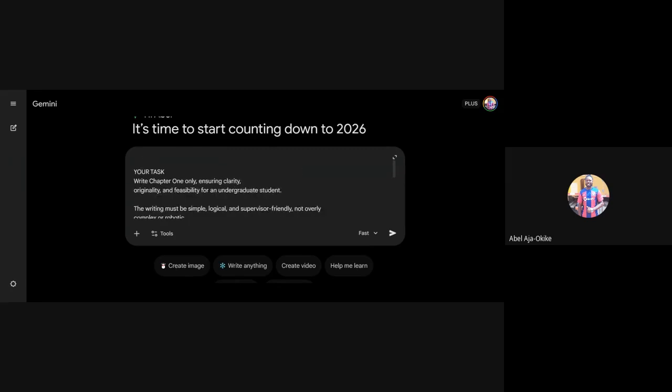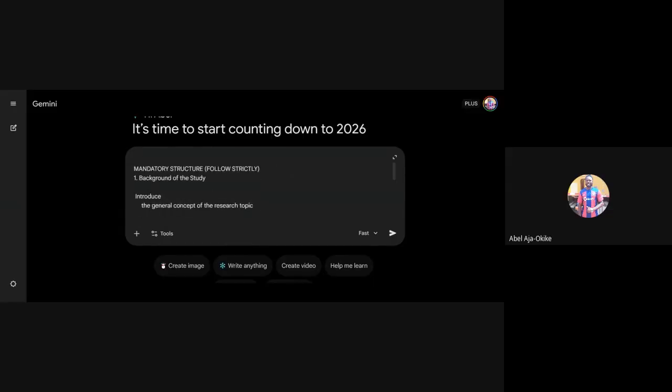So this is the task we want the AI to do. Write Chapter 1 only, ensuring clarity, originality, and feasibility for an undergraduate student. The writing must be simple, logical, and supervisor-friendly, not overly complex. So this is the structure it's going to follow. Background of study. Number 2, statement of problem. Aim and objectives of study. Research questions and hypothesis. Significance and justification.